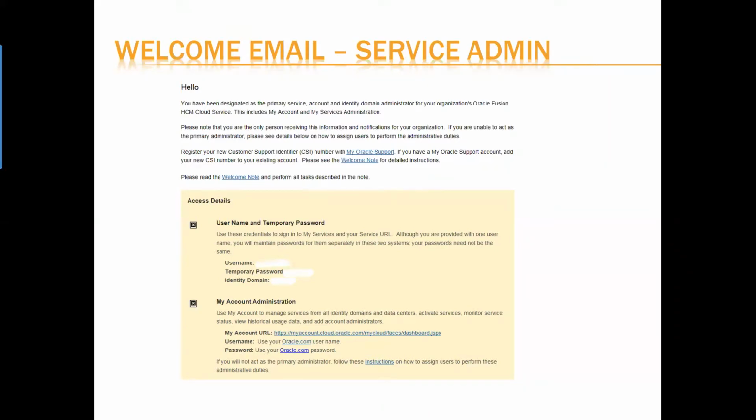It will say that you are designated as a primary service administrator and identity domain administrator of your organization for Fusion applications. They will say that you are receiving this email because you are a service administrator. Make sure you register your customer support identifier. Basically, they will ask you to go to My Oracle Support and register yourself.